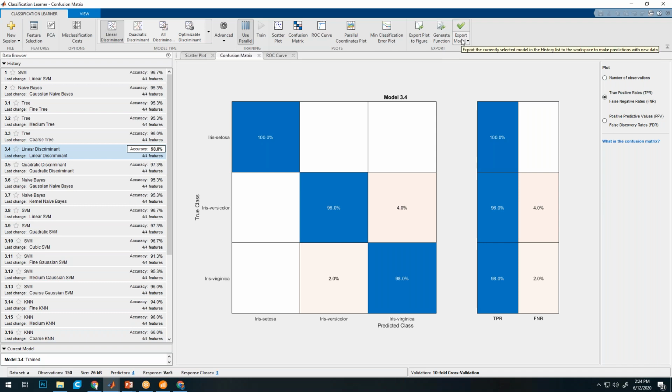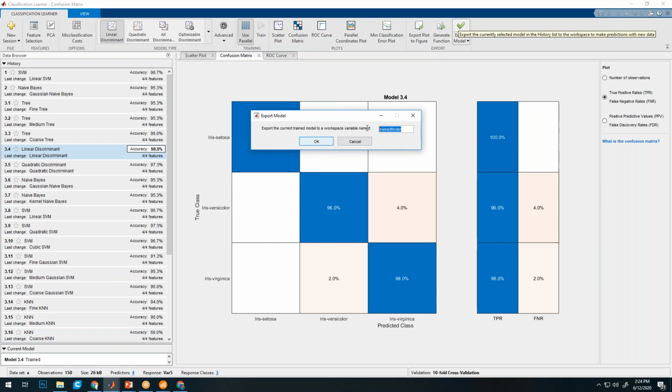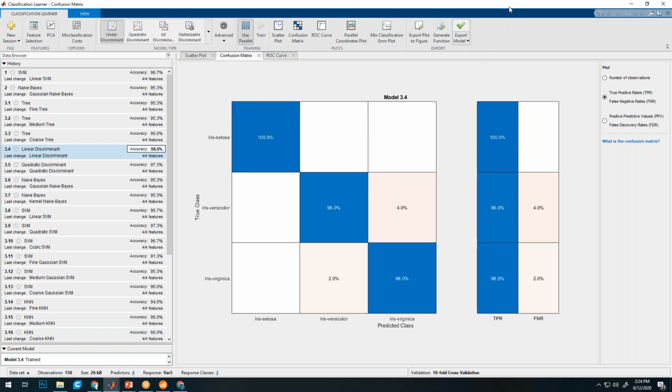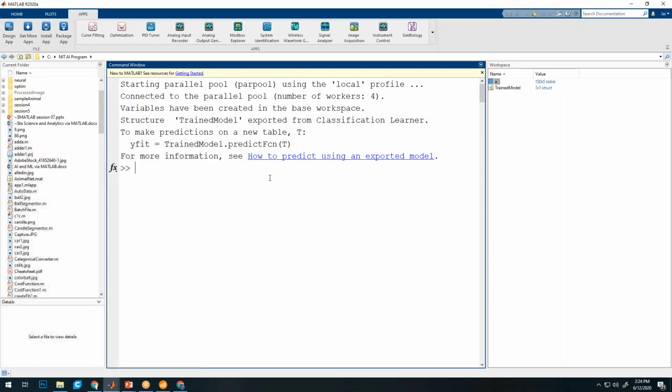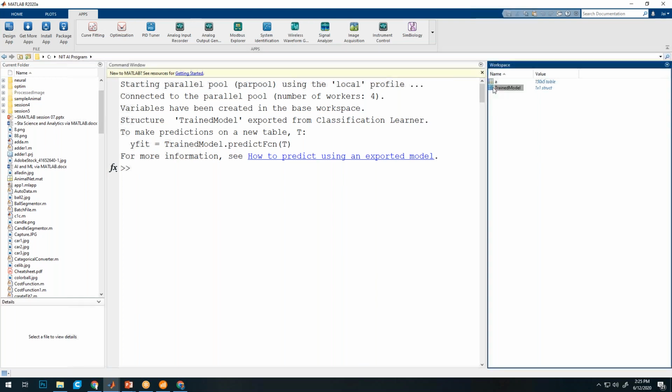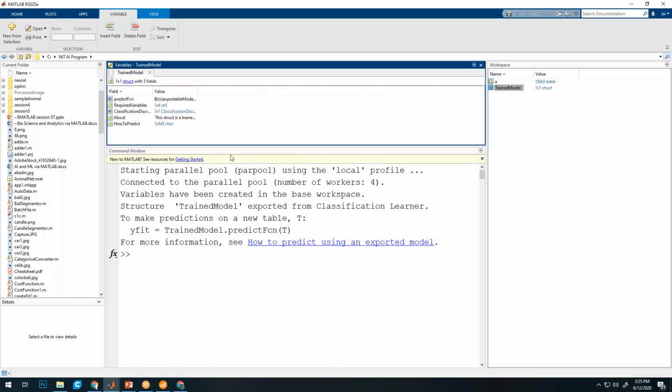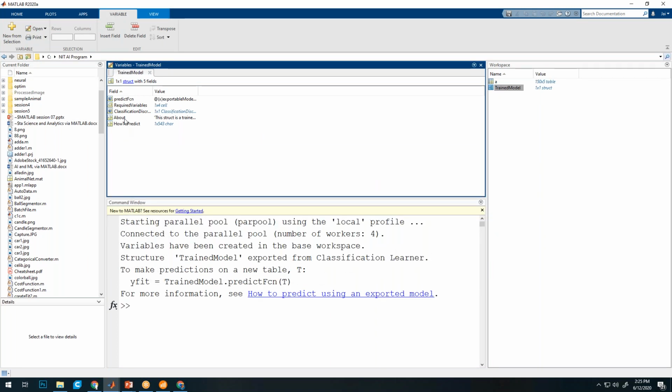First I'll show what export model does. In export model, all this trained model will be summarized into variables. So let me export it into the system as trainedModel. Without the space, we have to write the variable name. Okay. Now I'll minimize this and open the workspace. Here we can see we have a new variable named trainedModel. If I double click on this variable, I can see so many fields.